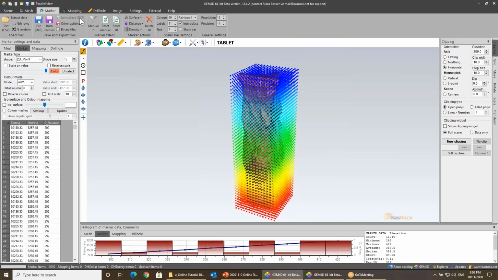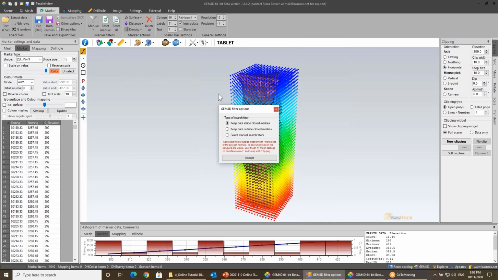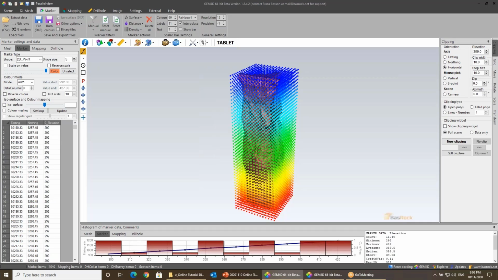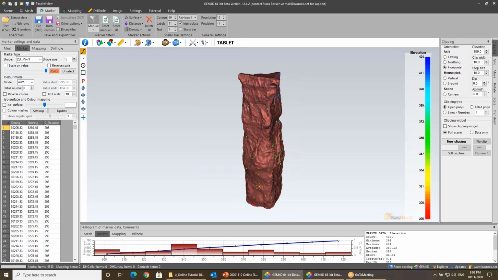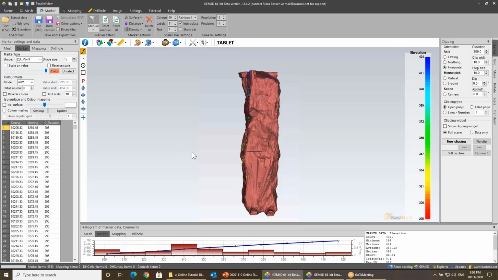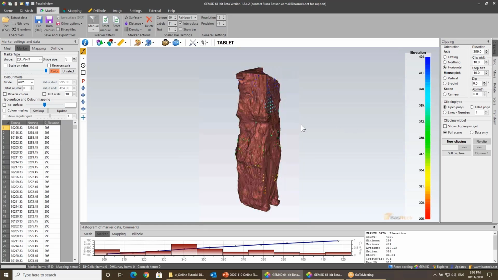So I'm going to use these points. I'm going to say relative to meshes and keep the data inside a closed mesh. But if you use one of the first two options, then the mesh has to be uniform in the way the polygons are showing, the direction the polygons are showing. So what this will then do, it will go through all the points and see if the points are inside the mesh or outside the mesh, and it will only keep the points inside the mesh.